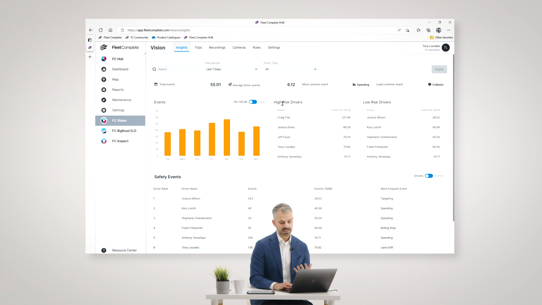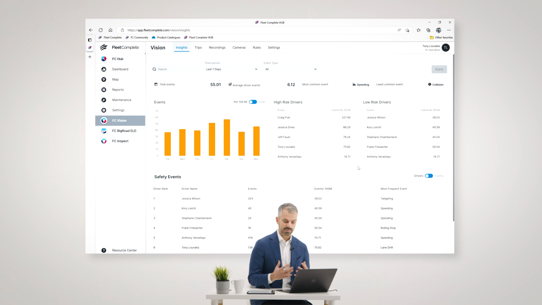I also get to see here my highest risk drivers and my lowest risk drivers, making it really easy for me to start to dig into where I need to focus from a risk and safety perspective, who I really need to work on from a coaching perspective, and who I may want to reward with some sort of incentive or reward program.